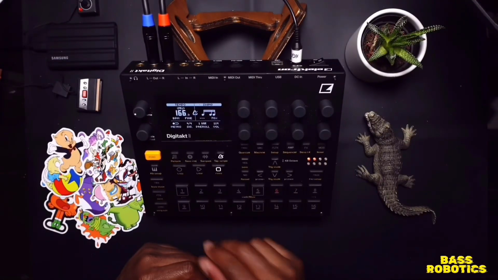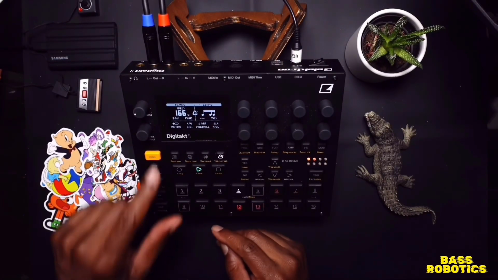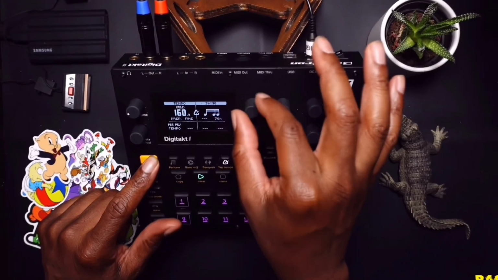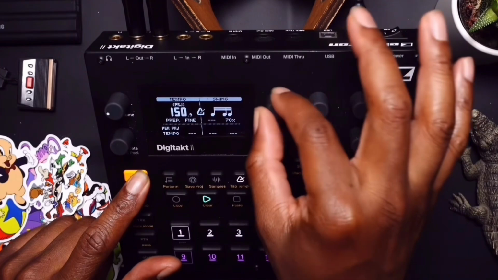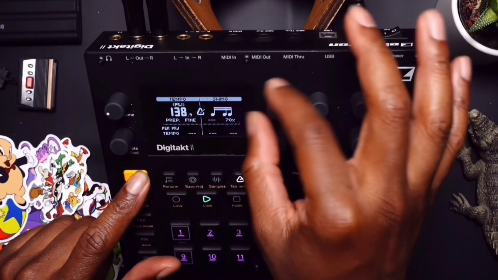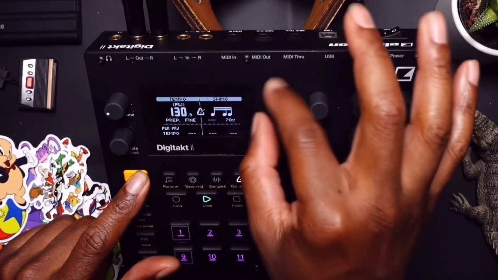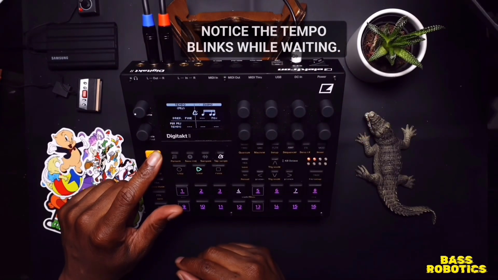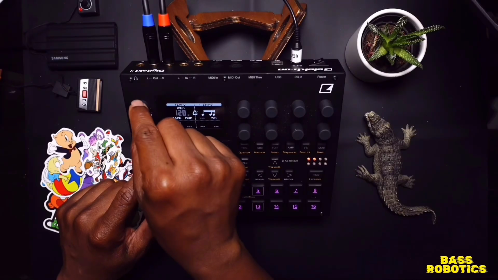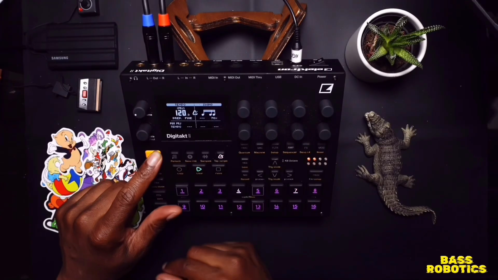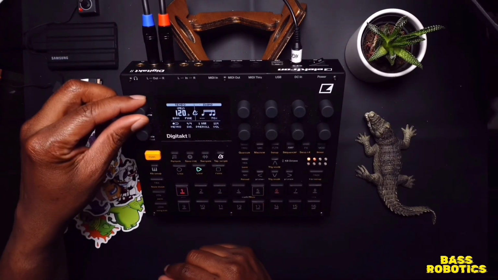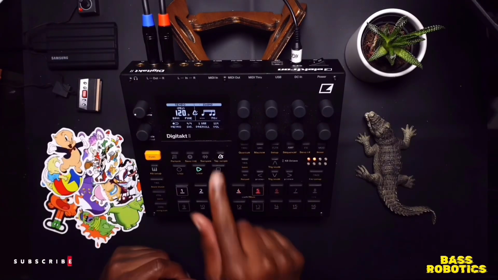So I want to change that BPM in real time. I'm going to hold function, and I'm going to change this tempo. See the tempo changing. But I'm still holding function. As soon as I release this function button, you'll see the BPM change. And that's the tempo wait.